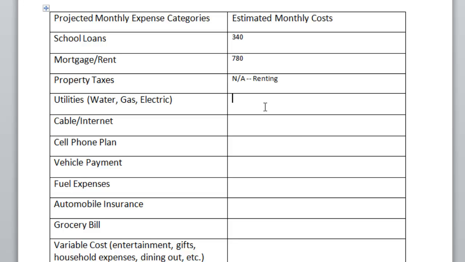Okay, so this whole form is going to be filled out. Some of these things you may need to ask Ms. Mayer or myself if you're struggling with. So for example, property taxes. Typically that's 2% of the purchase price of a house. If you're renting, obviously that's not the case. You don't have to pay property taxes if you're doing that. But the rest of them, utilities, cable, cell phone plan, your vehicle payment, fuel expenses, these are just going to be an educated guess. Okay?